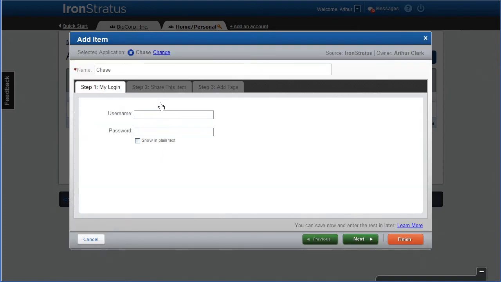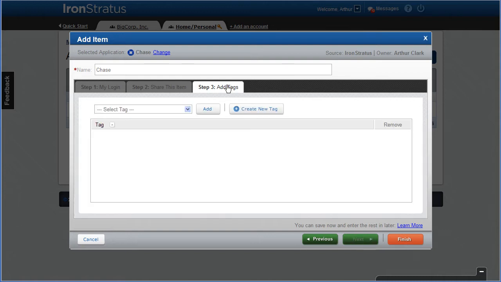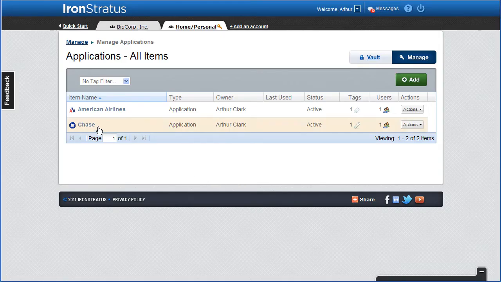So I'm going to jump in. I'm not going to add my credentials right now, and I'm going to put this in my vault, and I'm going to add banking apps. And that's how easy it is to add that. And I'll say I'm done. So now I've got two apps in here that I can use.